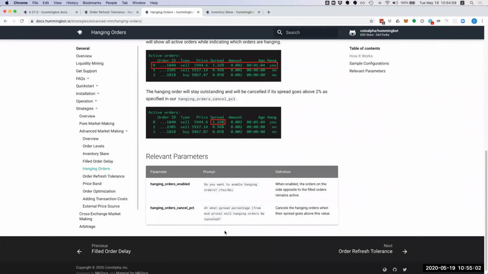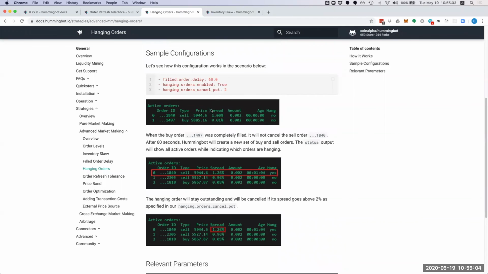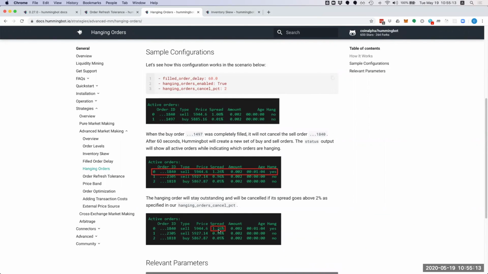It's not shown in this example, but if we had this set to 1.25% rather than 2%, then the next time it evaluated prices and the spread corresponded to 1.26%, which is above the 1.25 threshold, it would cancel the order. What that does is clean up the orders, because if the price has moved away by a certain percentage, it may become unlikely that the order will eventually get filled. So that's what the hanging orders cancel percentage indicates.